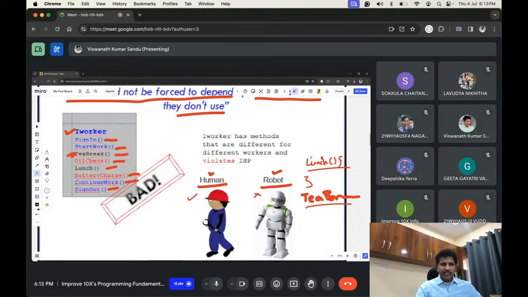It is not necessary, right? So to avoid these kinds of things, we are trying to create an interface segregation principle. And how we are going to do that, we will see. Next, we have something called battery change.